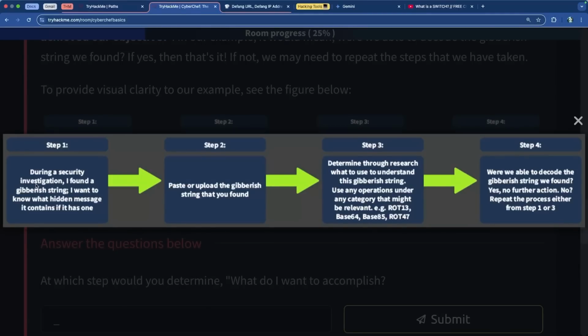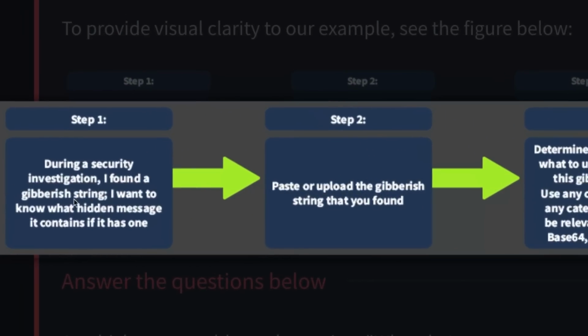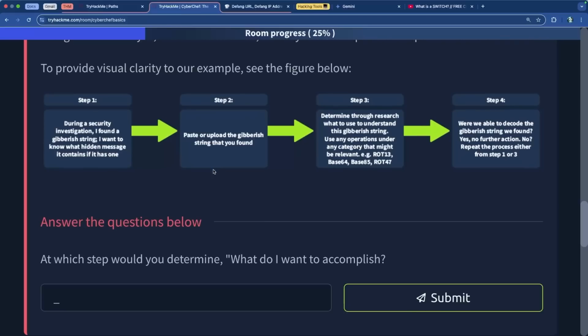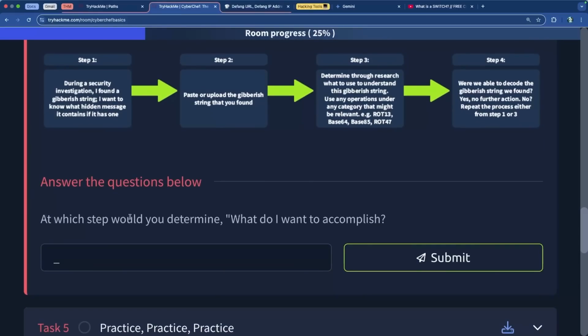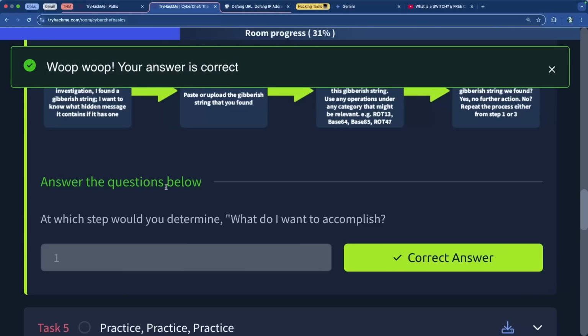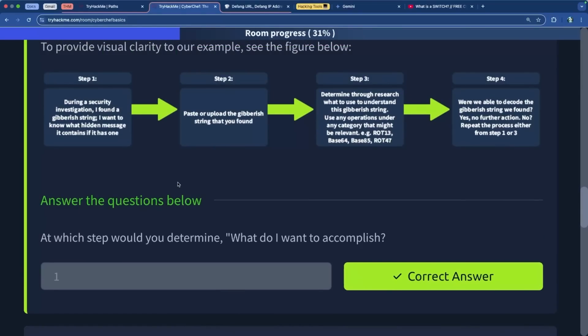So we have, let me see if I can zoom in on this a little bit. So during a security investigation, I found a gibberish string. Oh, this is literally the same thing that they just covered right here, so I don't need to go through that. So at which step would you determine what do I want to accomplish? I don't know. That would be step one. So your objective. What is your objective? Do you have a clear objective? If you do, the rest of it should be relatively easy.